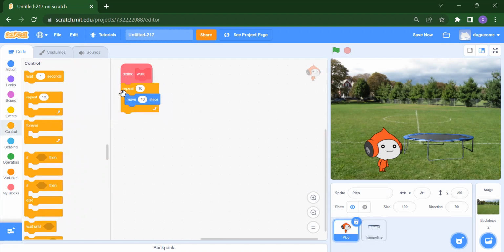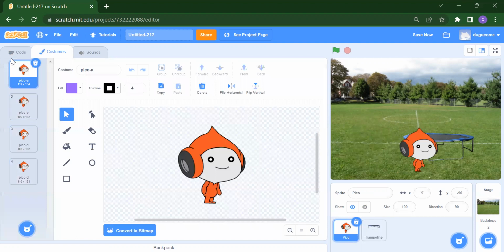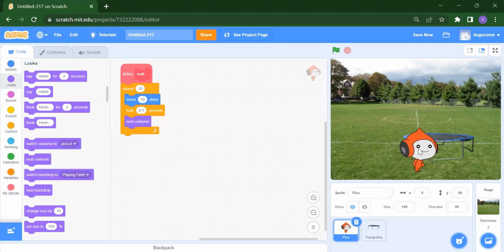Let's see if I run, what you will get. You will get 10 steps, right? After that, we have to wait for a second and then change our costume. We just need to wait only a little bit, 0.1 second, and then change the costume. Because for Pico we have different costumes, once you run it, it will look like Pico is walking.